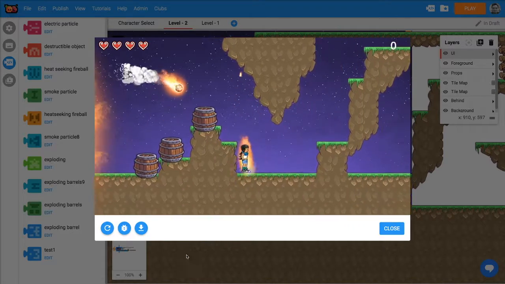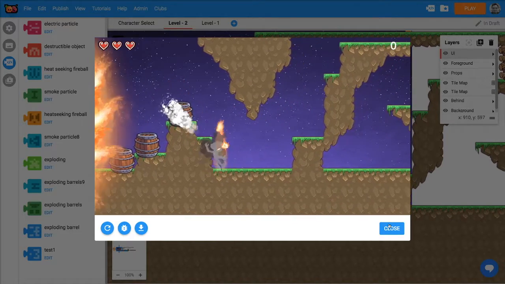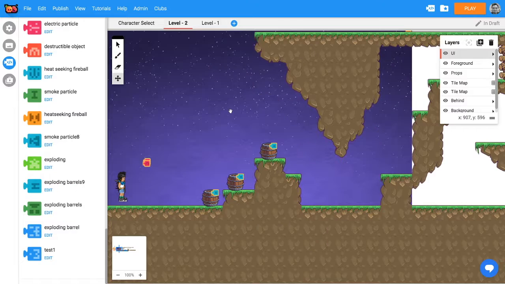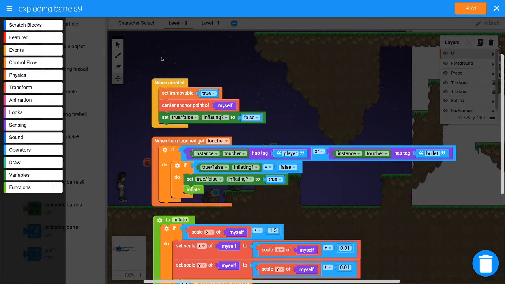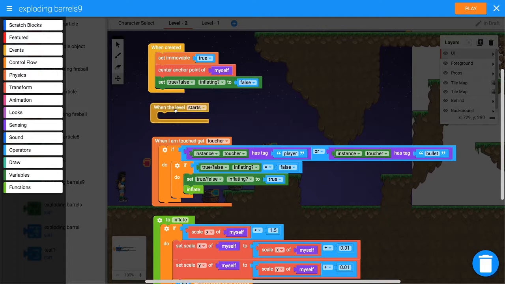So there we go, they get to a certain size, and when they get to that size, we'll get them to explode. So, to spawn those explosion particles, we want to say when the level starts, set up our class.